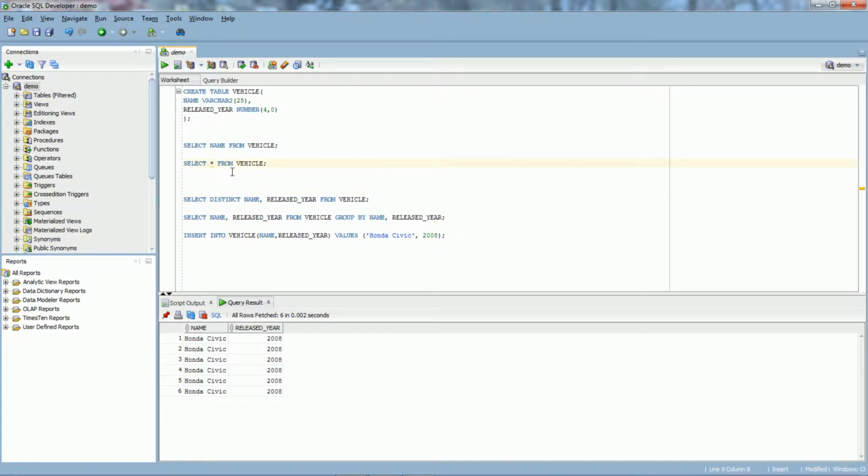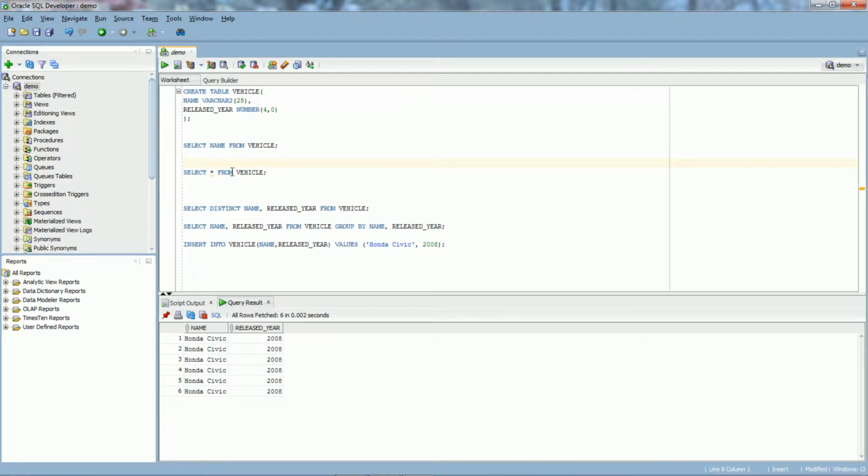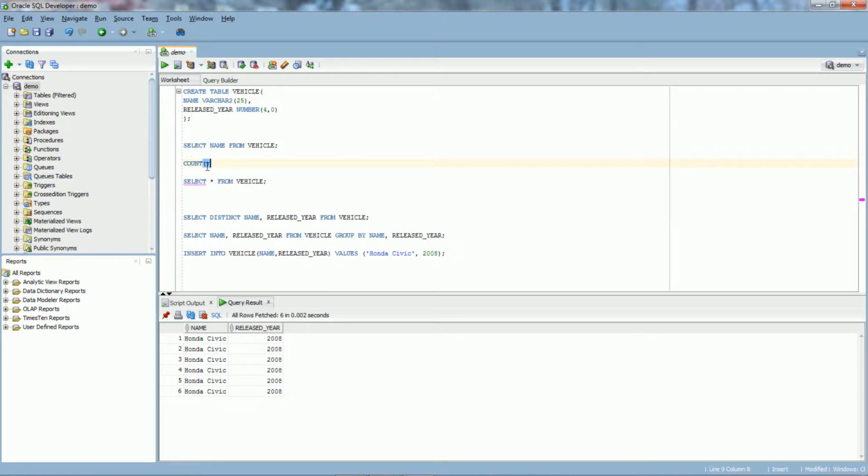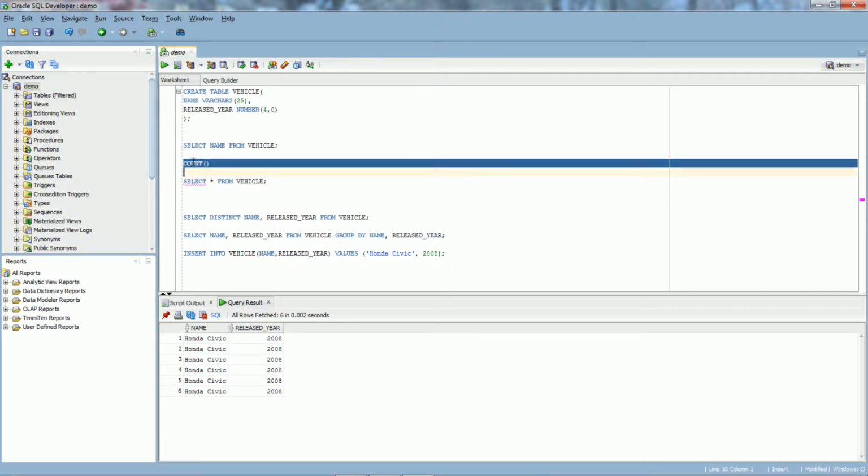So count. This is how you should write count: count, then open parentheses, close parentheses. Whatever you want to count by, you put in the middle of these parentheses. So in this case, I want to do a count of every single column in the table. So for each of the rows, get back all the columns and do a count on them.